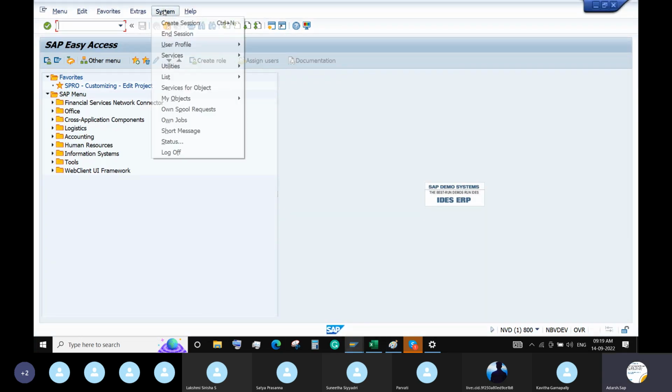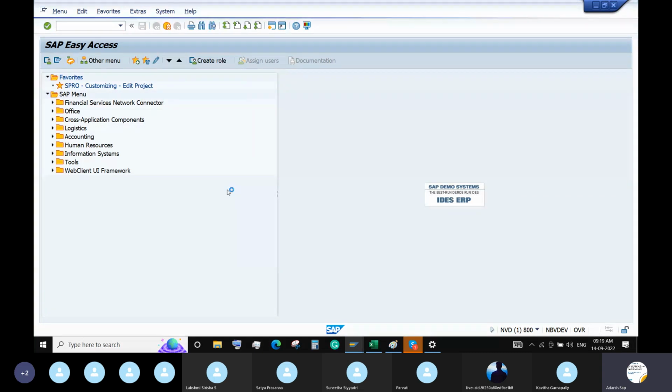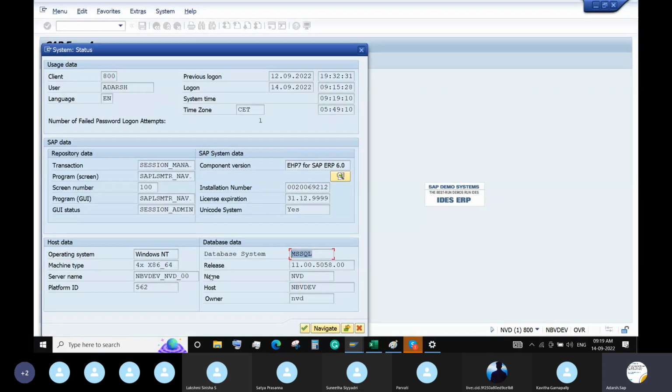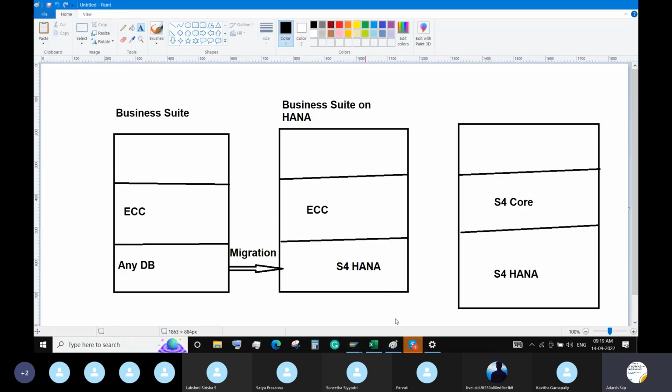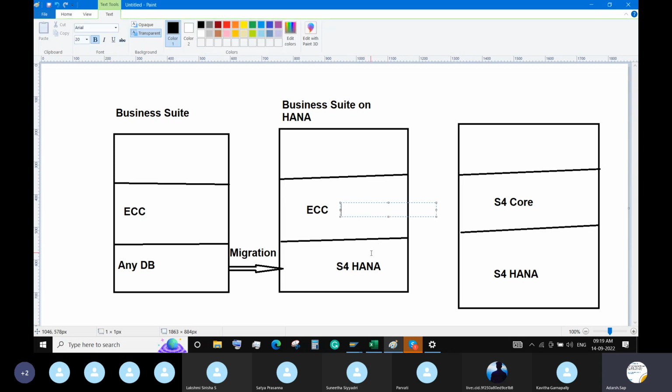Here, if you see, this is the status. Now we are using MS SQL, which will change to the HANA database. So now we have only partially moved to S4HANA. We are still using the ECC application, and we are using only the S4HANA database.